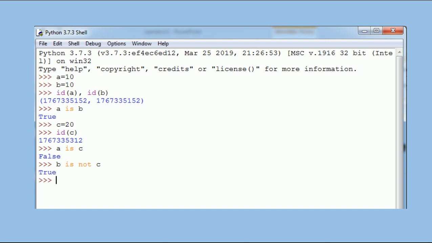How to find out the location to which the variable is pointing? We are going to use the id function. id(A) will give you the memory location where A is referring. In the same way, id(B) is going to provide you the memory location to which B is referring. So when I displayed id(A) and id(B), you can see that both have displayed the same memory location. That means both are referring to the same memory location. So now when I write A is B, it is going to return true.